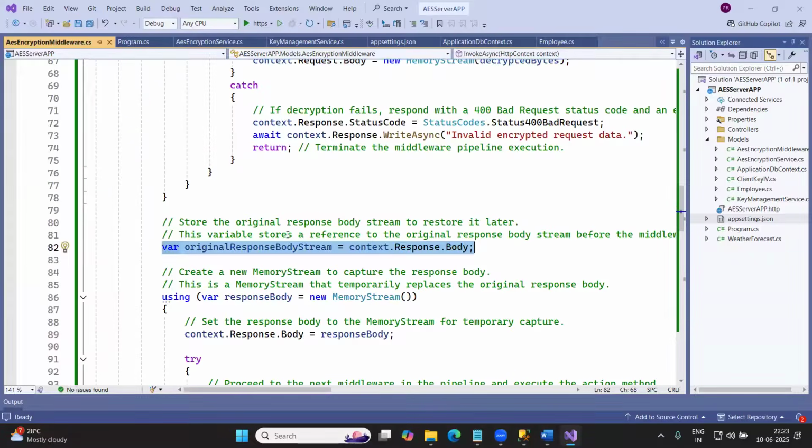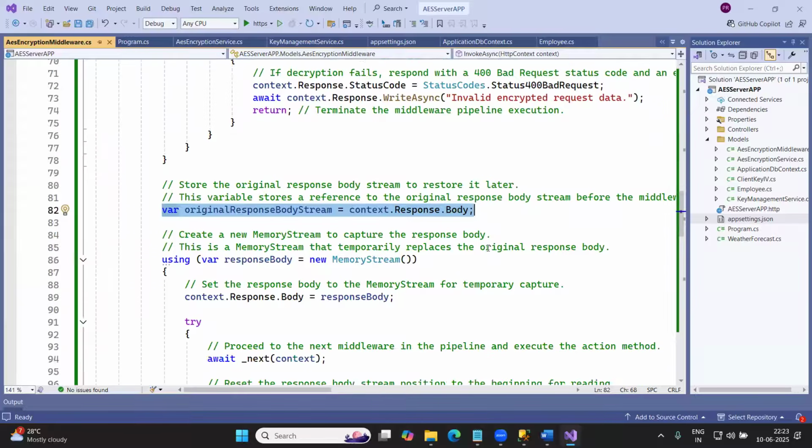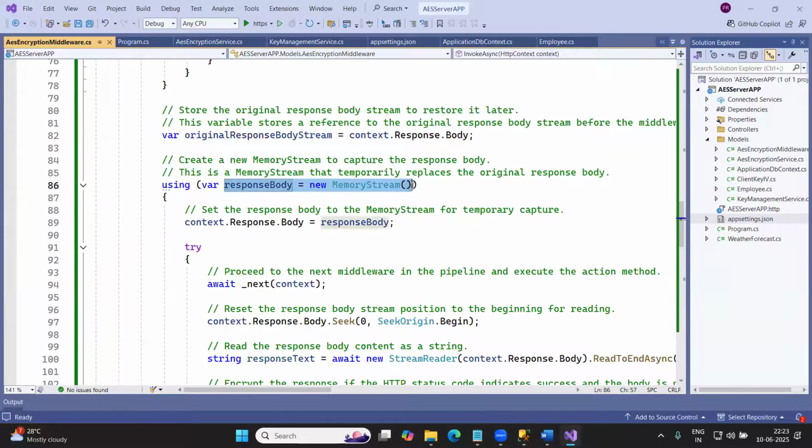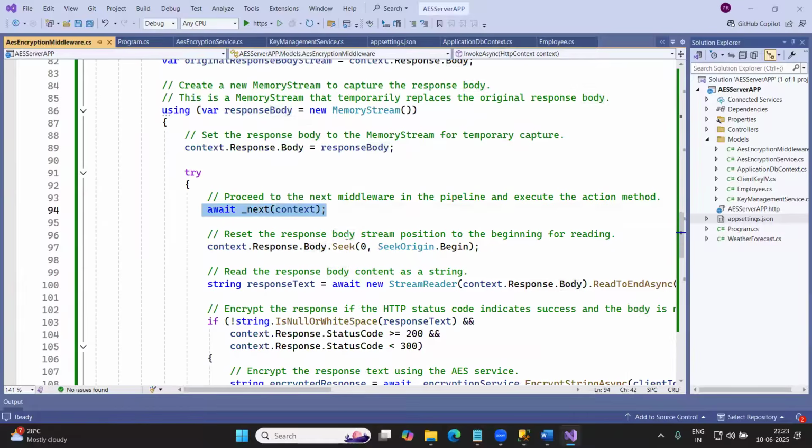Yeah, right. So if everything is fine and there is no exception, then again it will come here. Store the original response body stream to restore it later. Basically, if you remember, a few sessions before I explained that whatever the original response body is, that is what is returned to the client. Within that method, you can reshape it or create some kind of copy, that is fine. But the original response body is always going to be returned to the client. So here I'm creating a response memory stream object, and for the time being we are setting it as the response body. We are calling the next middleware component.